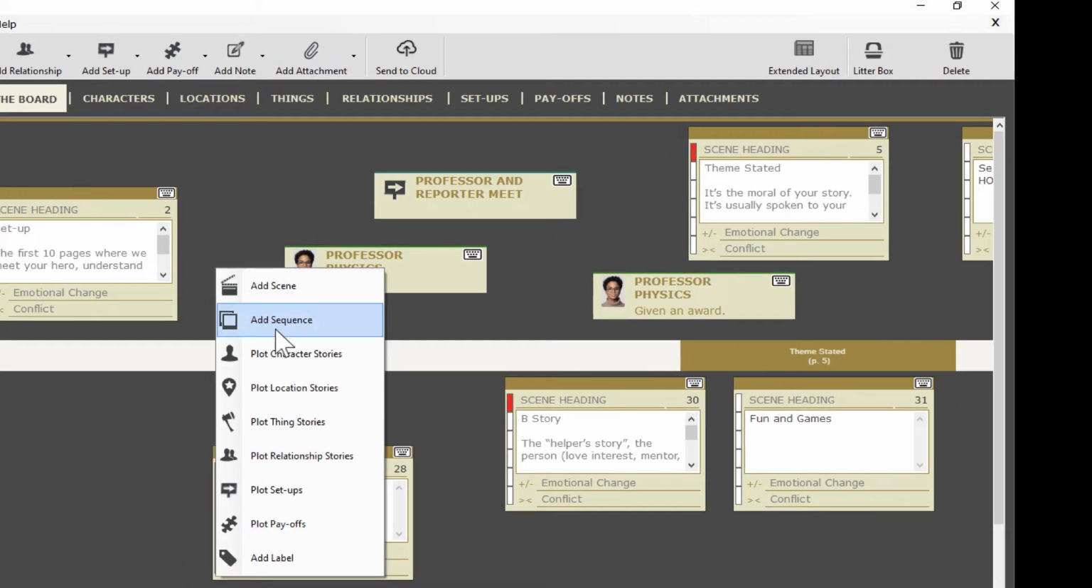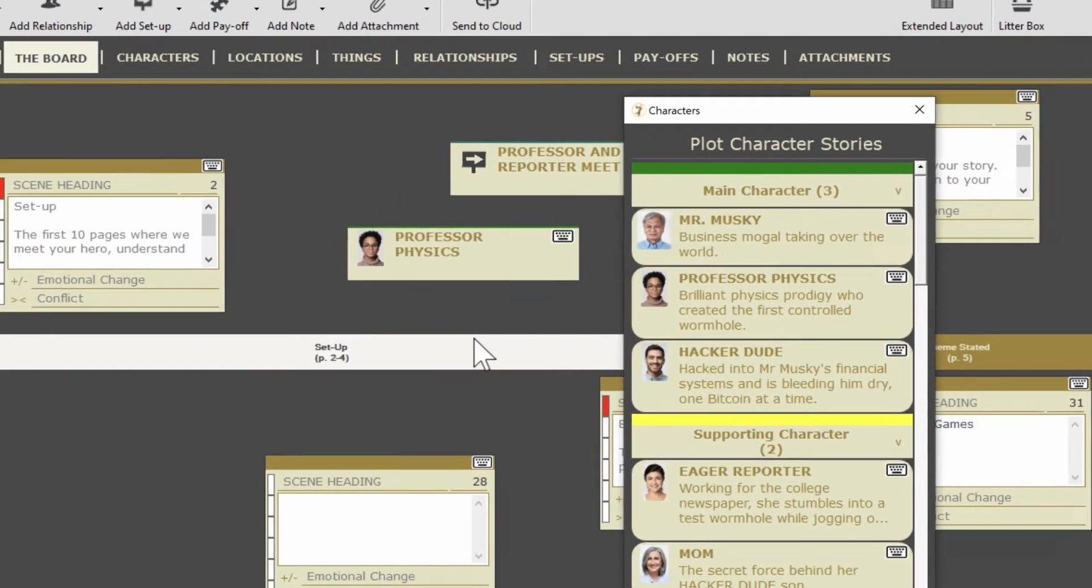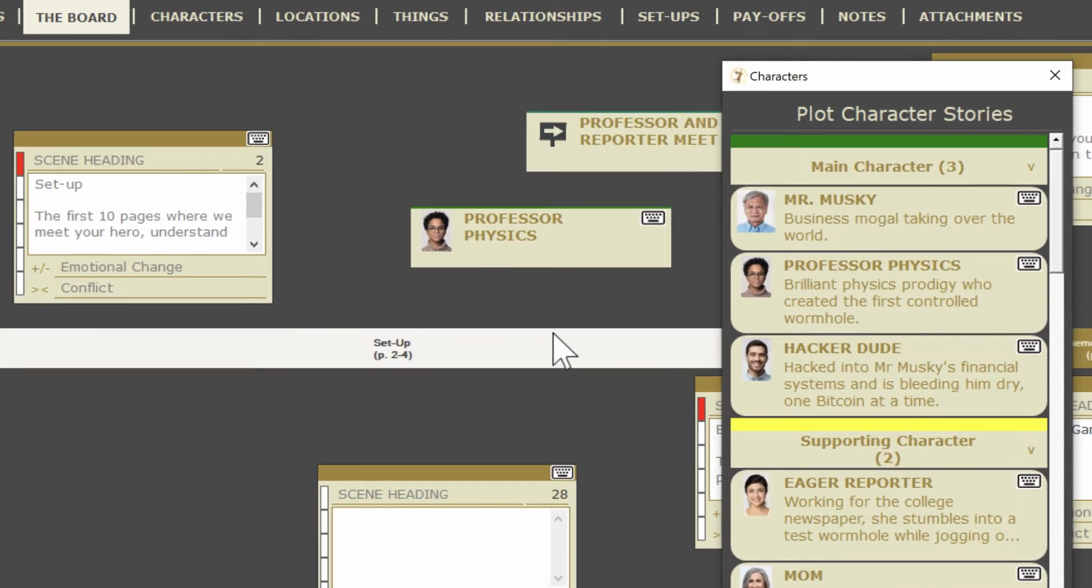Now if that's not enough, I want to show you something else you can do. I'll double click on the board and select Plot Character Stories to open the list of characters. Now scenes will have characters in them. If you have the Premium or Pro version, scenes can also have things and relationships linked to them. A scene can also have a location linked to it so you know where it is taking place. And now that I think about it, a scene can have setups and payoffs linked to it as well. So it's very easy to add a character to a scene. Just drag it from the list and drop it onto the scene, like this.